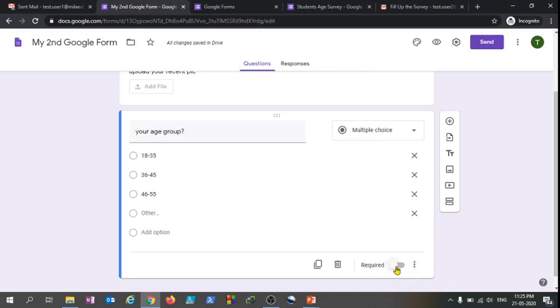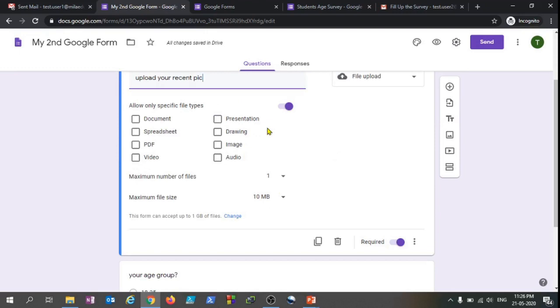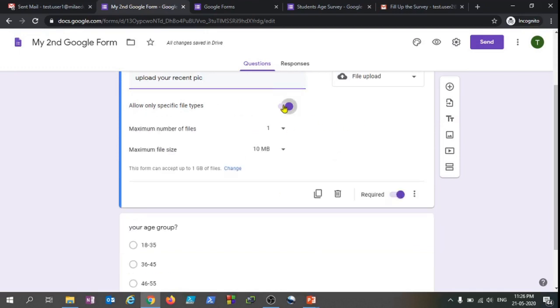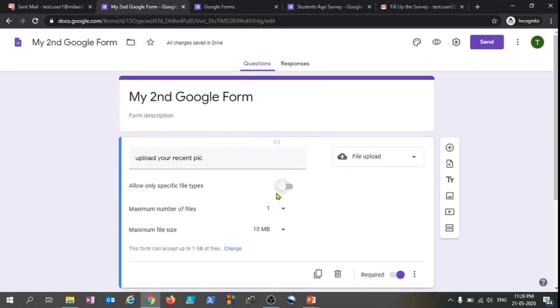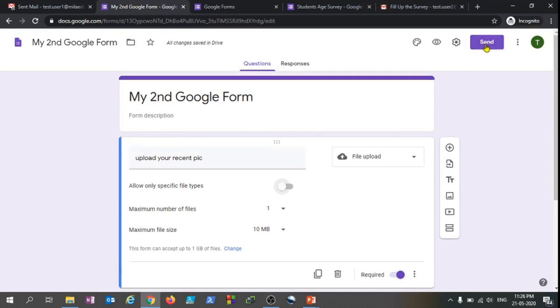So I'll just leave it as a not required field, and we have marked this question as a required field, and we have not restricted any specific file type to be uploaded. We will allow any file type to be uploaded here, and let's go ahead and send this survey. So I'm just going to send this survey now.